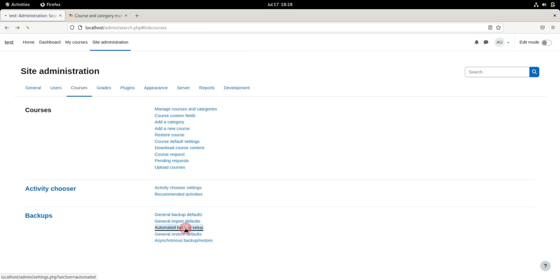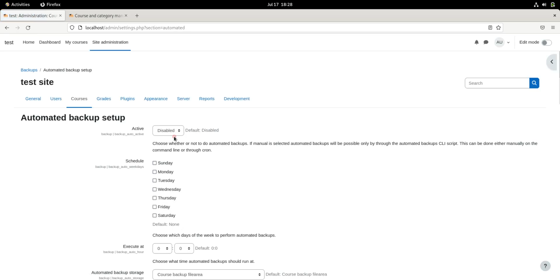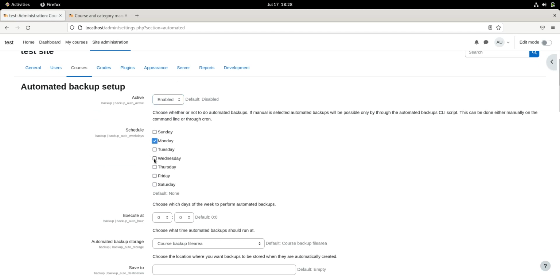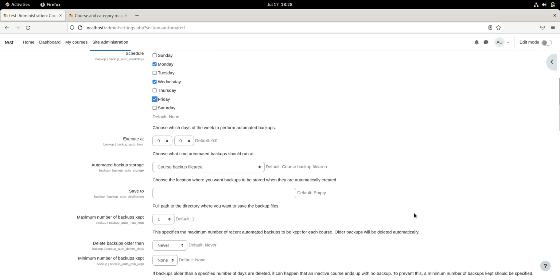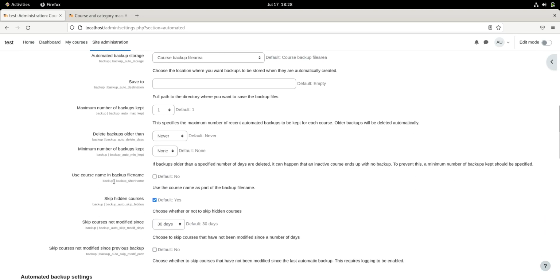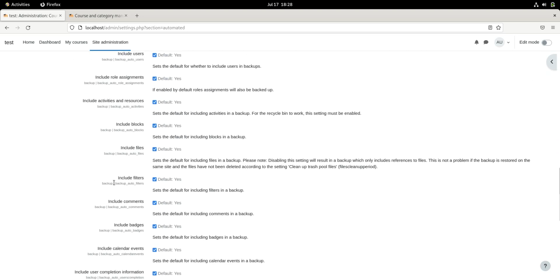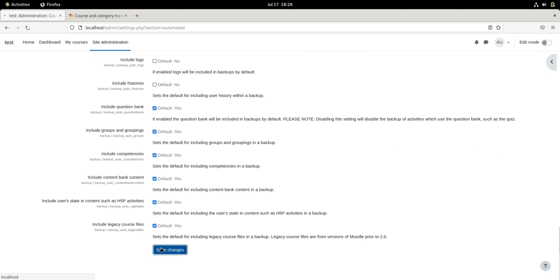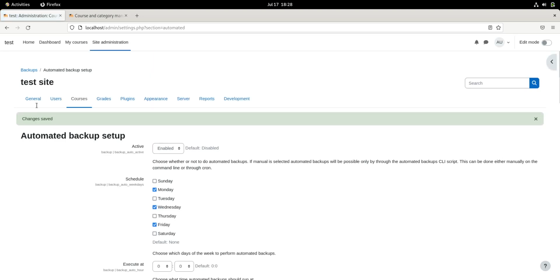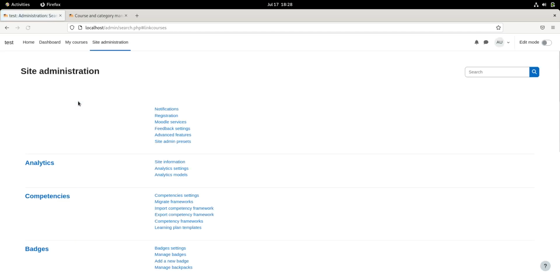And we can see automated backup setup. And you can choose here to say, yes, I want to enable my backup and I want to set it on Monday, Wednesday, and Friday. You can execute it at midnight and you can say, keep one backup. And there's a whole heap of options here, very important options to set up on your Moodle site. So that's where you would look to get your backups. That's probably one of the most important things to actually configure.